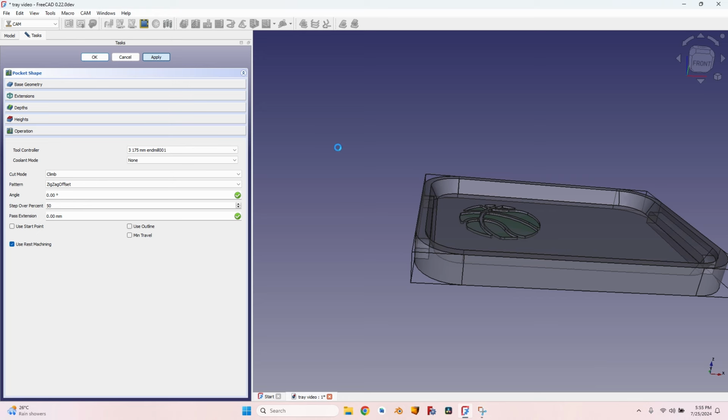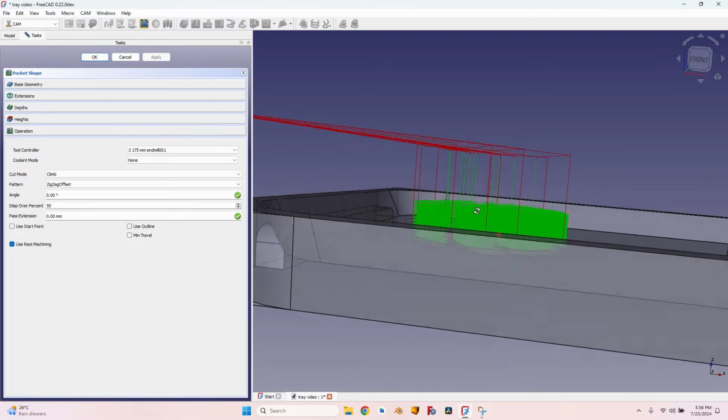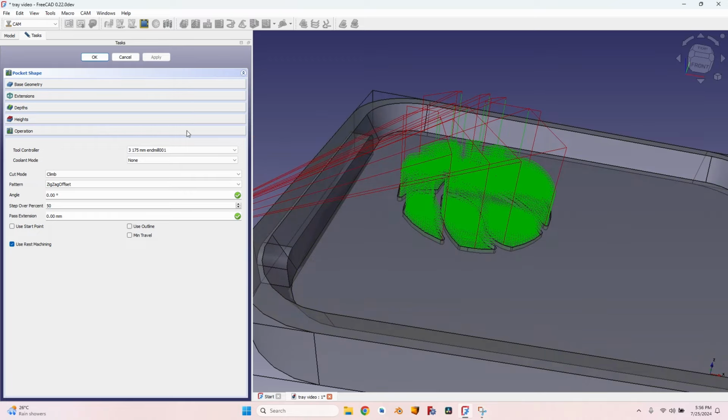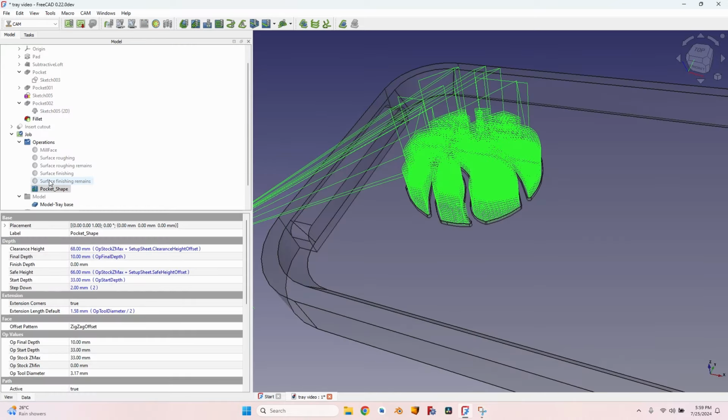Click on apply. You will see that FreeCAD doesn't actually do that, and I will explain to you in just a couple of moments why it doesn't leave that material unmilled. You can see that it mills the entire height of the recess in the tray, but it's a normal behavior. You can see that all the previous operations are disabled, which means nothing is cut.